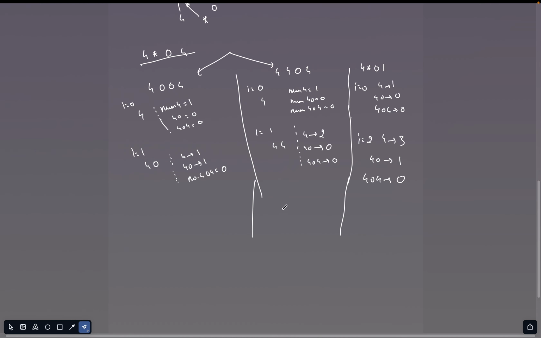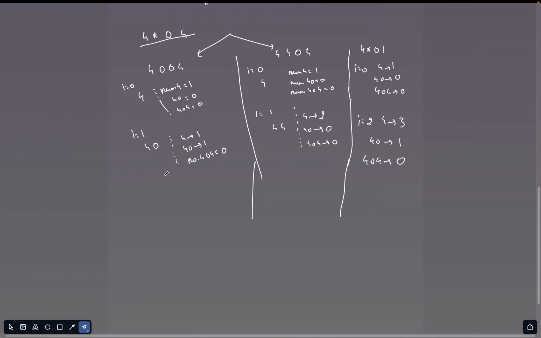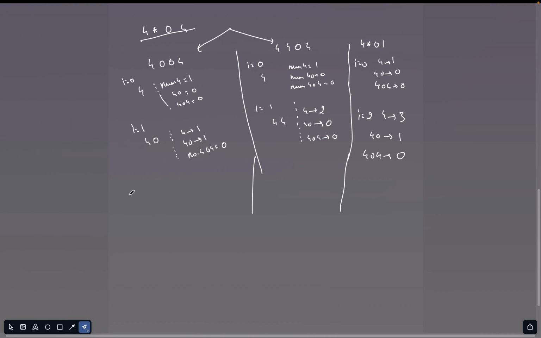I know it is getting a little bit messy. Sorry for that, because of my handwriting. But let's move on to the next step. For I equals 3, we are at another 0. So we will try to add another 0, right?